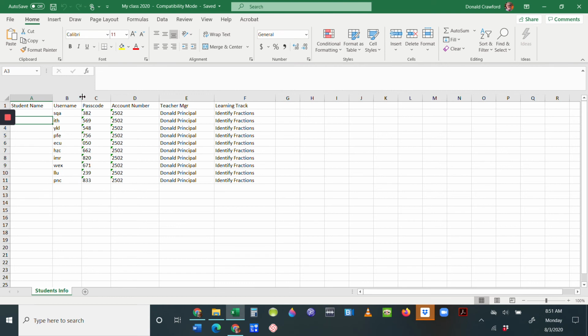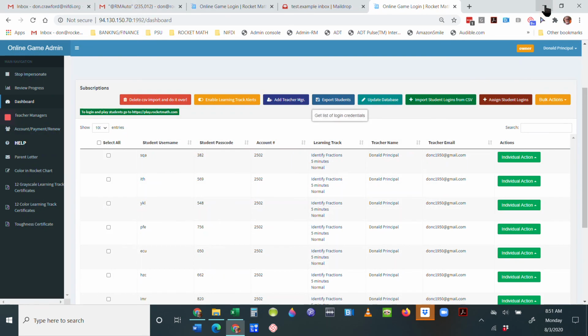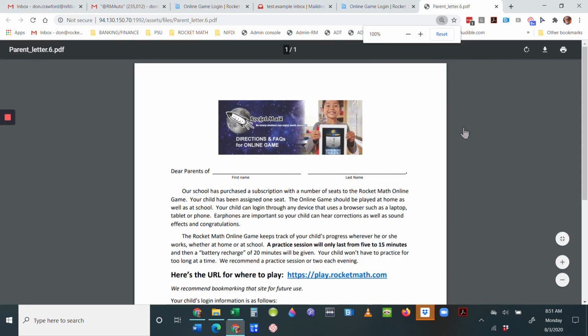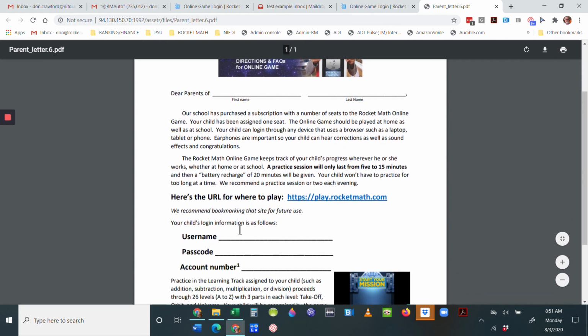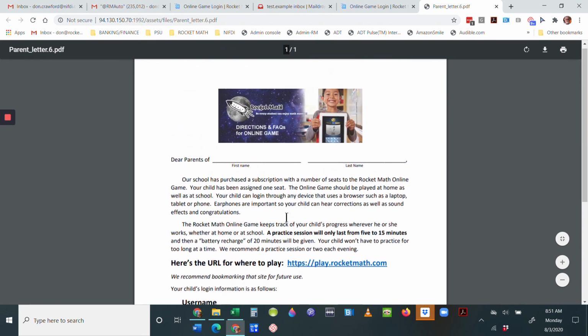We won't have that personally identifiable information, but you will. And then once you have that information, you can go over here to the parent letter, click on that, and print out copies of the parent letter, which gives each student their username, passcode, and account number.